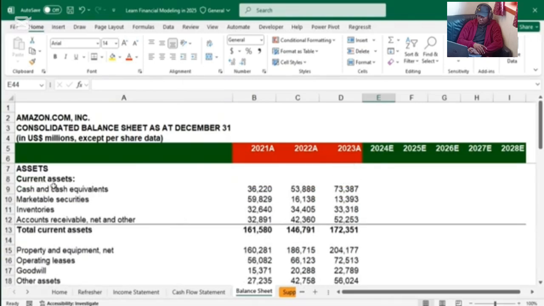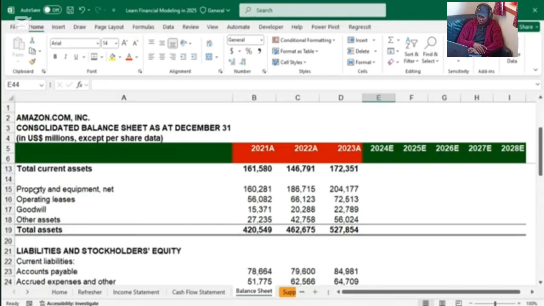All right, so the first one we looked at is cash and cash equivalents, which we have dealt with in our cash flow statements. Then we have marketable securities. We have inventories, accounts receivables, and net and other. Then we have property, plants and equipment. We have operating leases, goodwill.